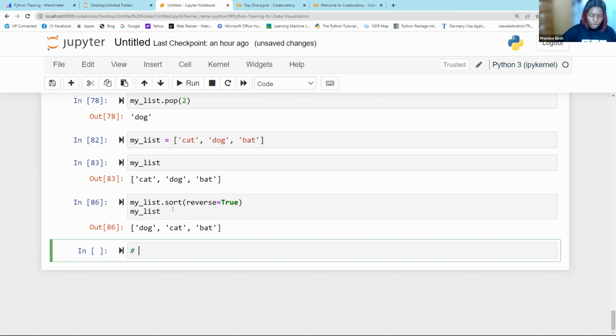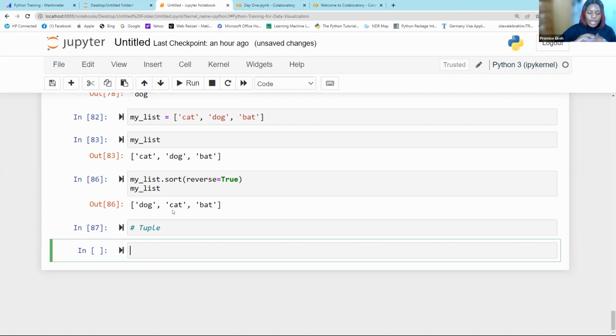Yeah, so let's go to tuple. I think we're running behind schedule, so just do tuple. Tuples are also used to store multiple items. With lists, you know that you can have duplicate items inside a list. So tuples are used to store multiple items.